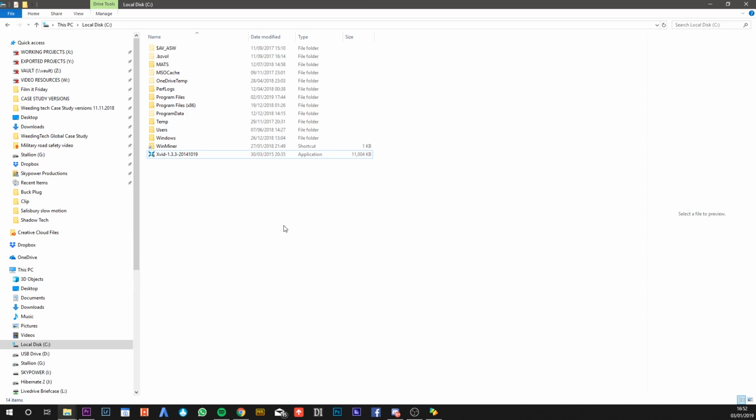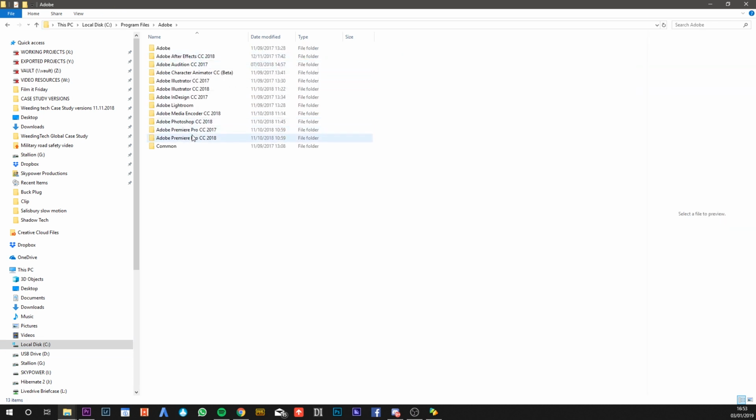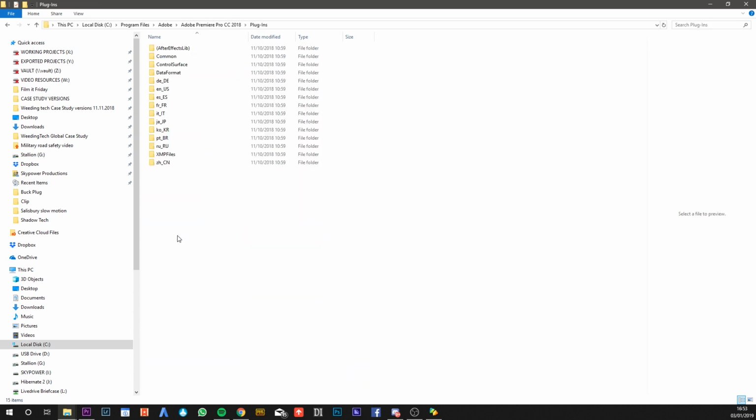So I don't know why this happens, but occasionally this file doesn't get put into the right folder when you install the driver for the Loupedeck. The file will be in the link in the description, so you just have to download it from there. Go to your local disk, your C drive, and go to Program Files, then to Adobe, then Adobe 2018, then go down to Plugins, and go to Control Surface.